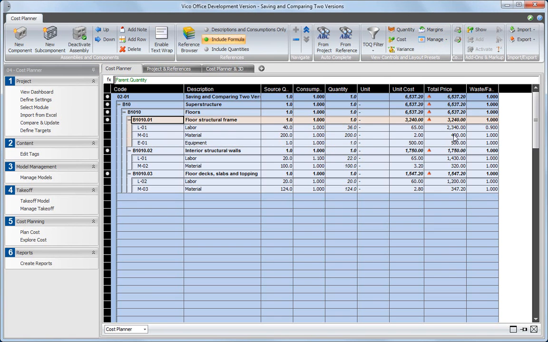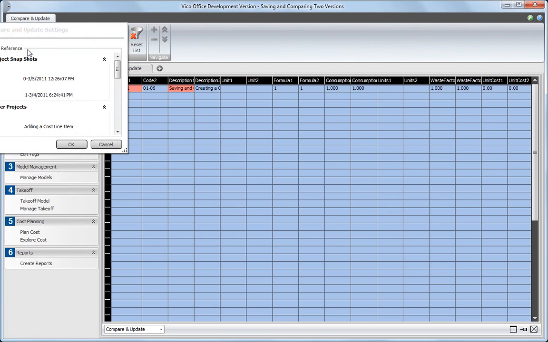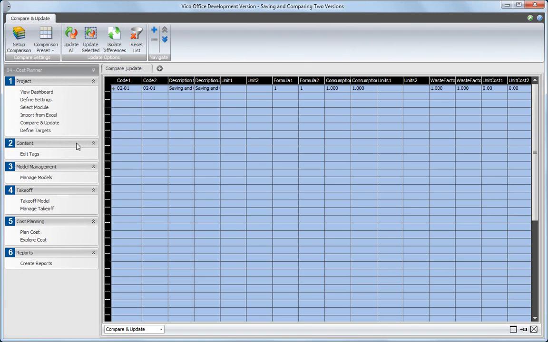Now start the compare and update workflow item from the Vico Office workflow group. Set up the comparison by clicking the Setup Comparison button. Select the version that you want to compare the current state to in this dialog. Next, select a comparison preset. In this case, we want to compare cost plan content.